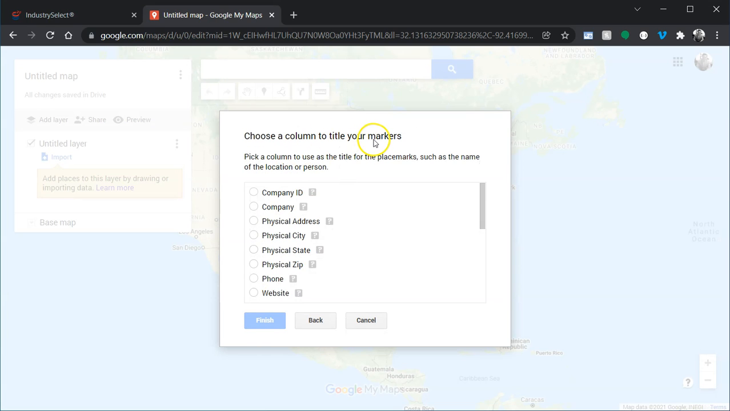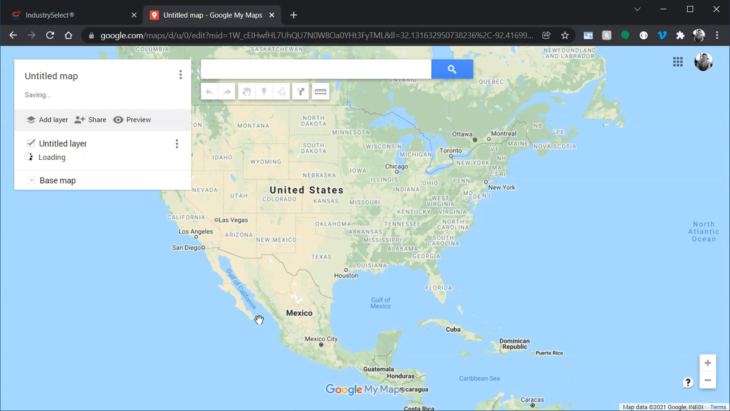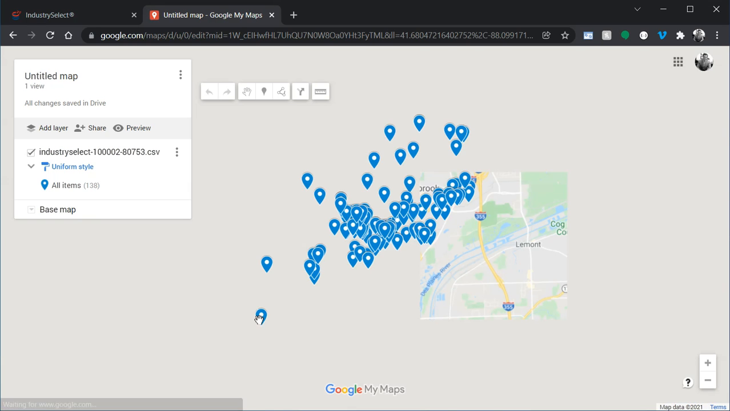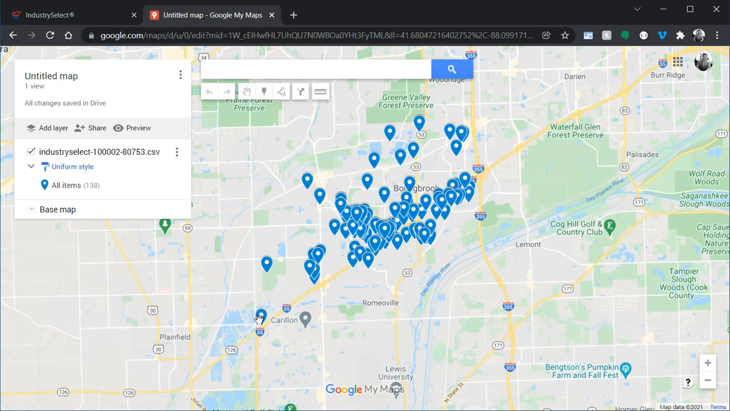How to title our markers, we're going to use company. That's the company name for that. And we're going to click Finish. And now what we're going to see here is that list of manufacturing companies in Bolingbrook, Illinois being displayed on the map. And from here, it's just like using Google Maps. We have a lot of different options. We can zoom, we can change the layers so if we want to see a satellite.